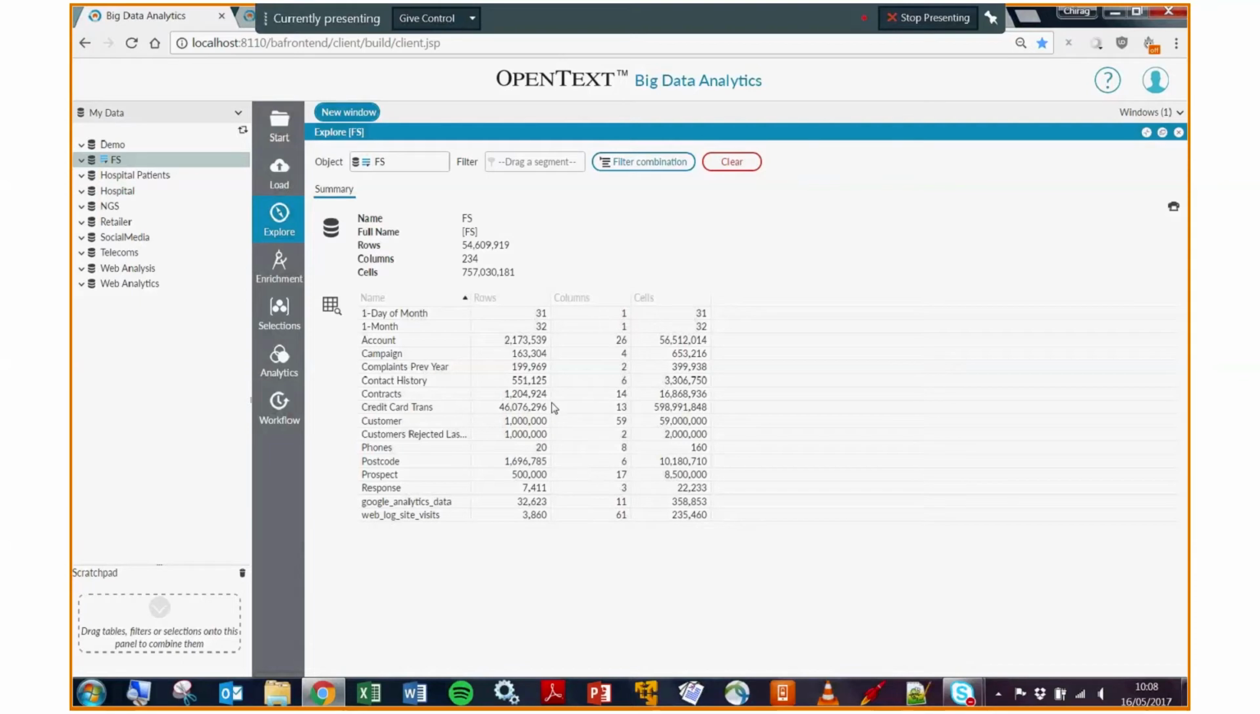This, as I said, is a financial services database, and we've got a customer table of 1 million records and 46 million different credit card transactions. So it's looking at the different types of spending that our customers have throughout our bank.